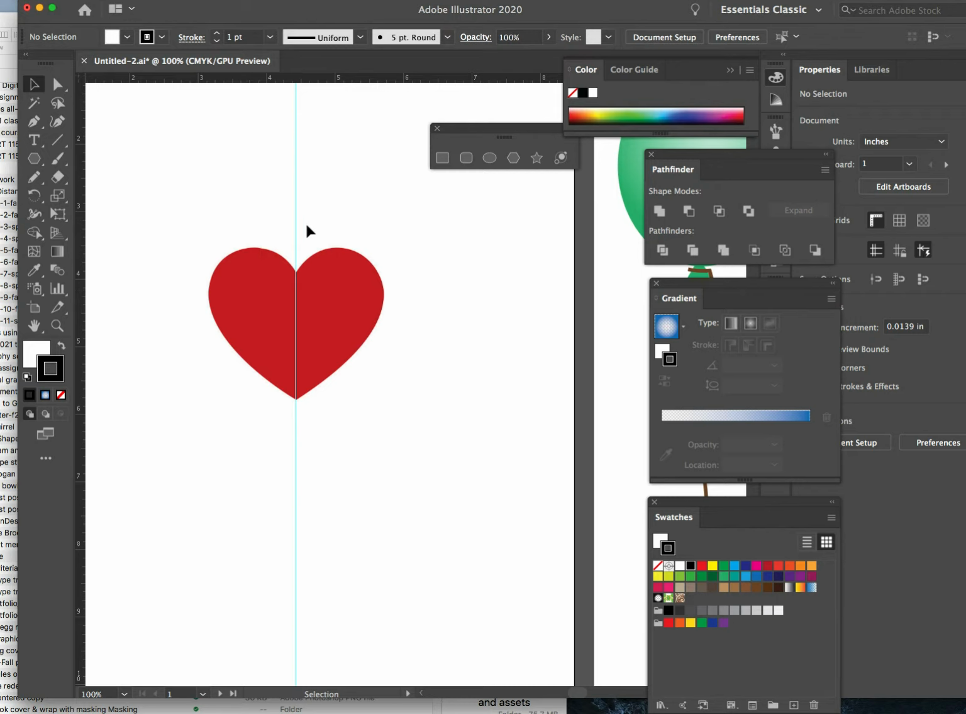Okay. So right now I just want to do one side and then I'm going to duplicate it and join the two of them. Okay? Here's my pen tool.